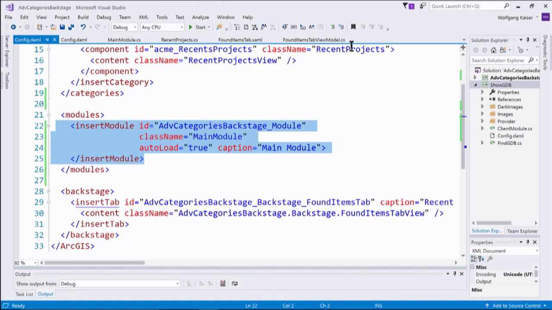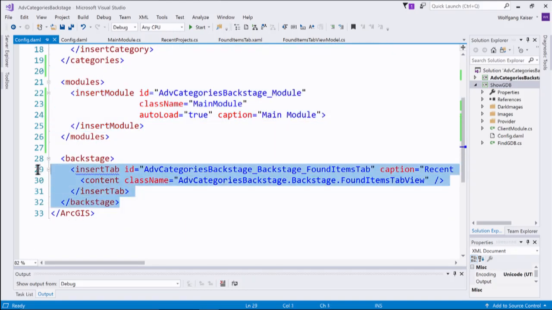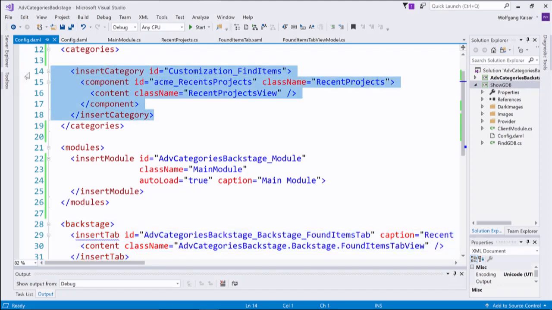First, it has a module, as all add-ins do, and then you see we have our Backstage tab where we're going to host all of our content, and more importantly, we have our category that Charlie just went through. In our case, we have our ID is customization find items, and this add-in is going to register the first child, the first component, and that's the recent projects. So our first add-in does both defines it and puts in our client.